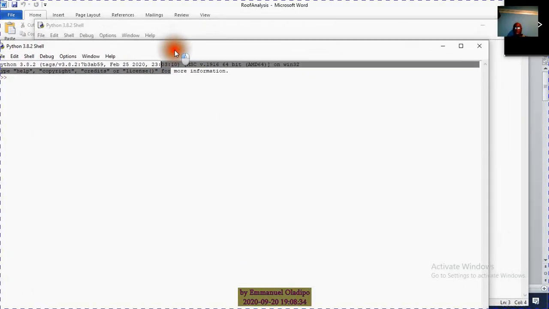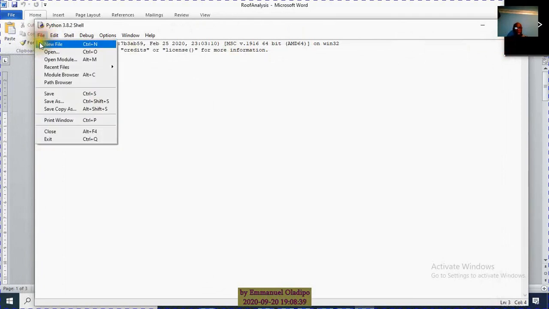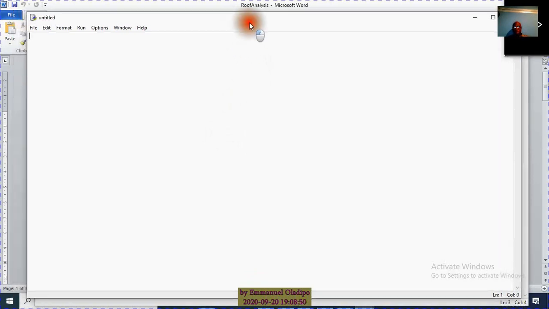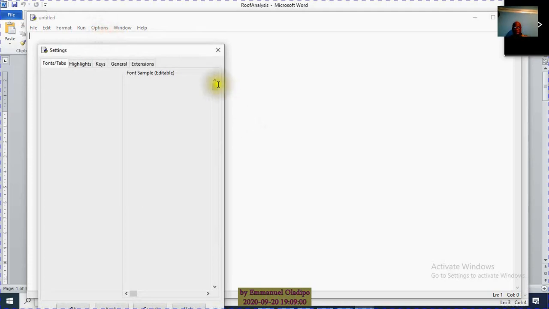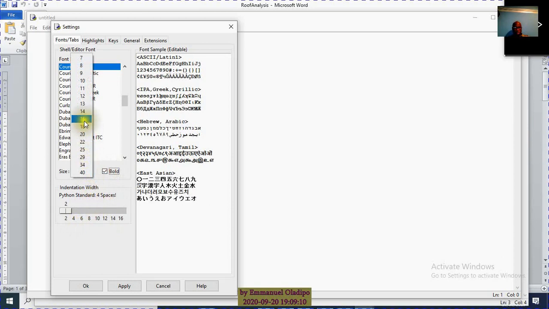Now that this is loaded, we will click on File and click on New, and this is where we're going to be typing our code. I want this code to be bold and readable, the text large enough for you to see. So I'm going to go on Options and configure it to make it a little bit bold so that at least you can see it. And we want to increase the font size, say to 16.